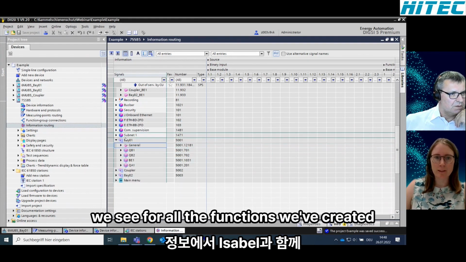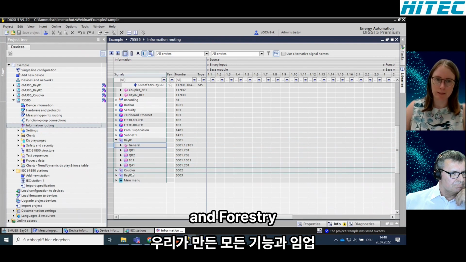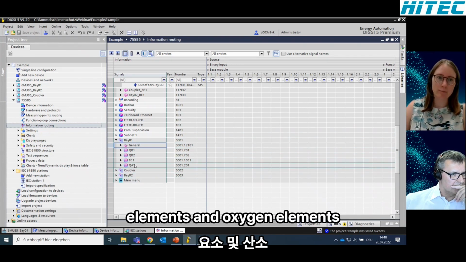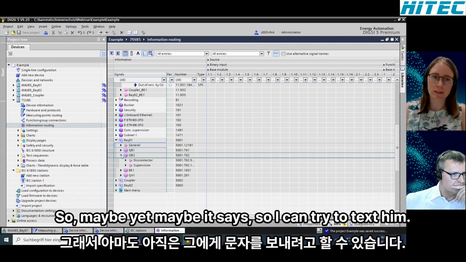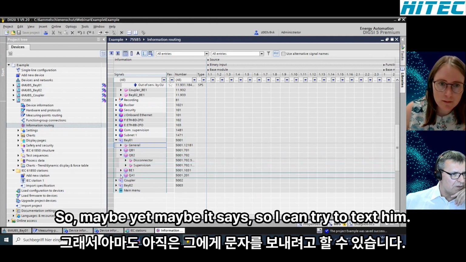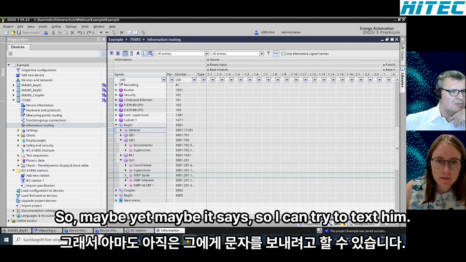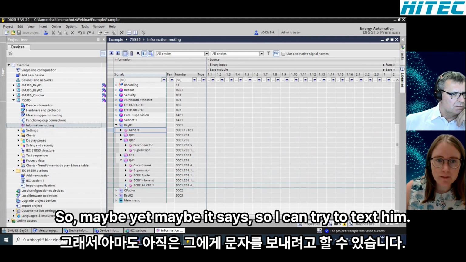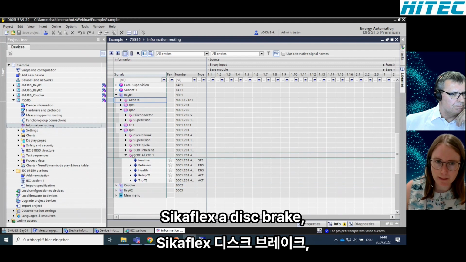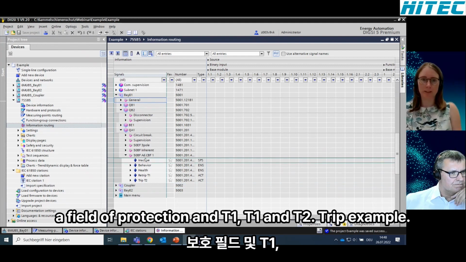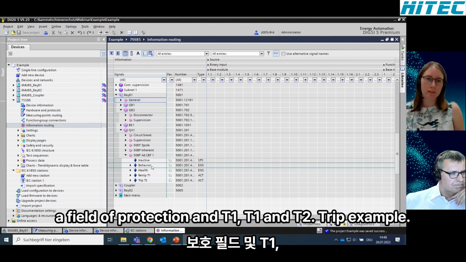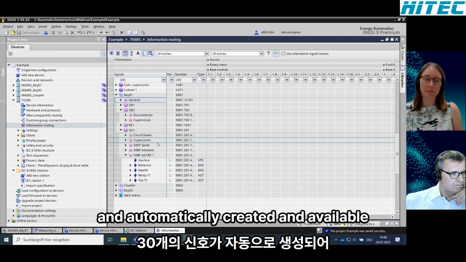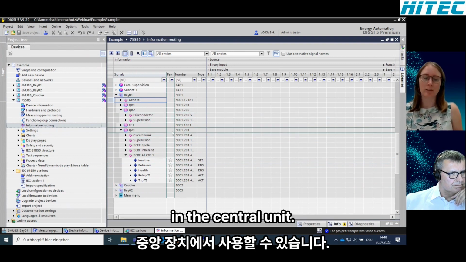And yeah, we see for all the functions we created and for all the 3 elements, there are now these proxy elements with the signals visible in the information routing. So maybe just open the circuit breaker, it will be interesting with the circuit breaker failure protection and the end-fault protection. So here, for example, the breaker failure protection and T1, T2 trip, for example. So these signals are now automatically created and available in the central unit.